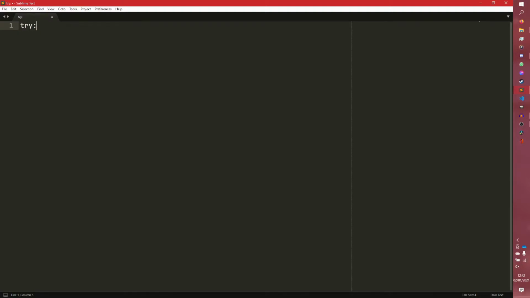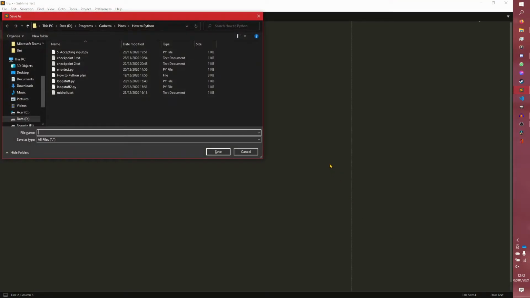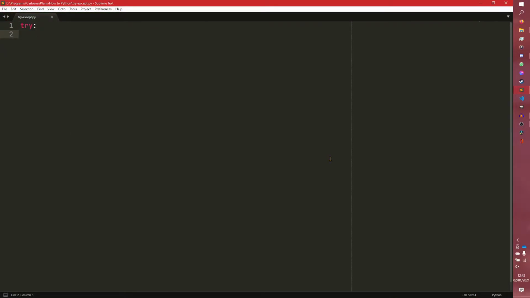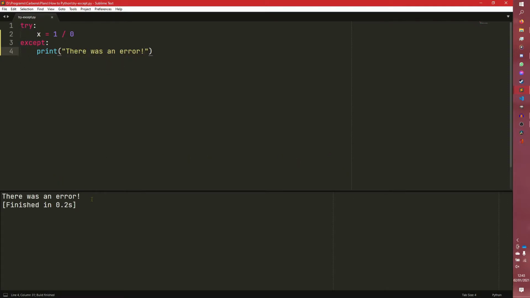The simplest way to do it is to just try, and we actually need to save this as a Python file. That would help. So, try_except.py. The try: x equals 1 divided by 0. That will throw a zero division error. So what we can do is except, and then just print there was an error. And if we run that, we'll see that there was an error. However, that's not amazingly useful right now.